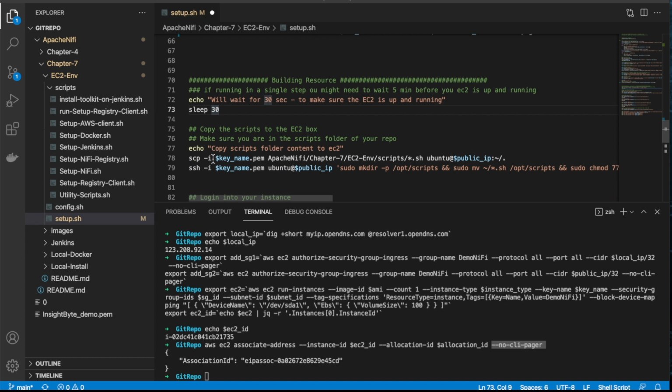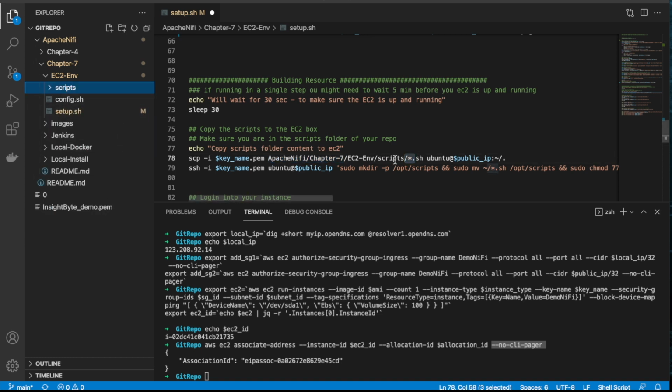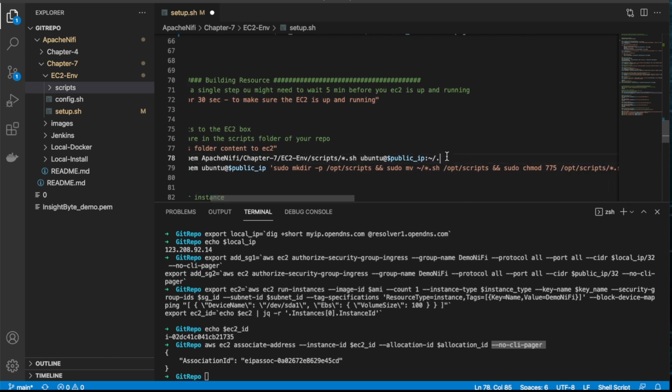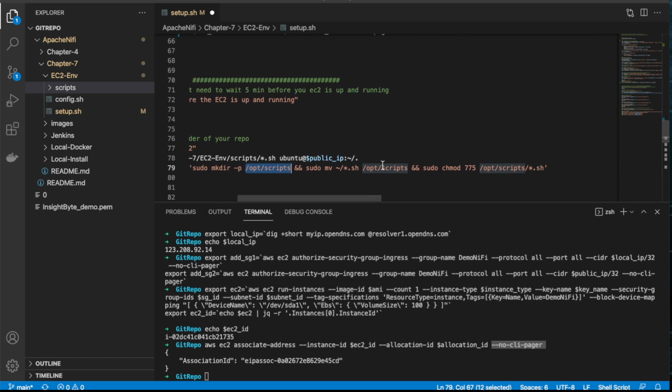So what we're gonna do now is connect to the machine and copy these scripts. If you look at this path, chapter 7 EC2 scripts, everything that is .sh is here. We're gonna copy all the content of that path into the home directory of this user, and then move the content of this home directory that is .sh to opt scripts. Basically, we're creating a new folder, moving the contents from there to here, and then we make them executable.